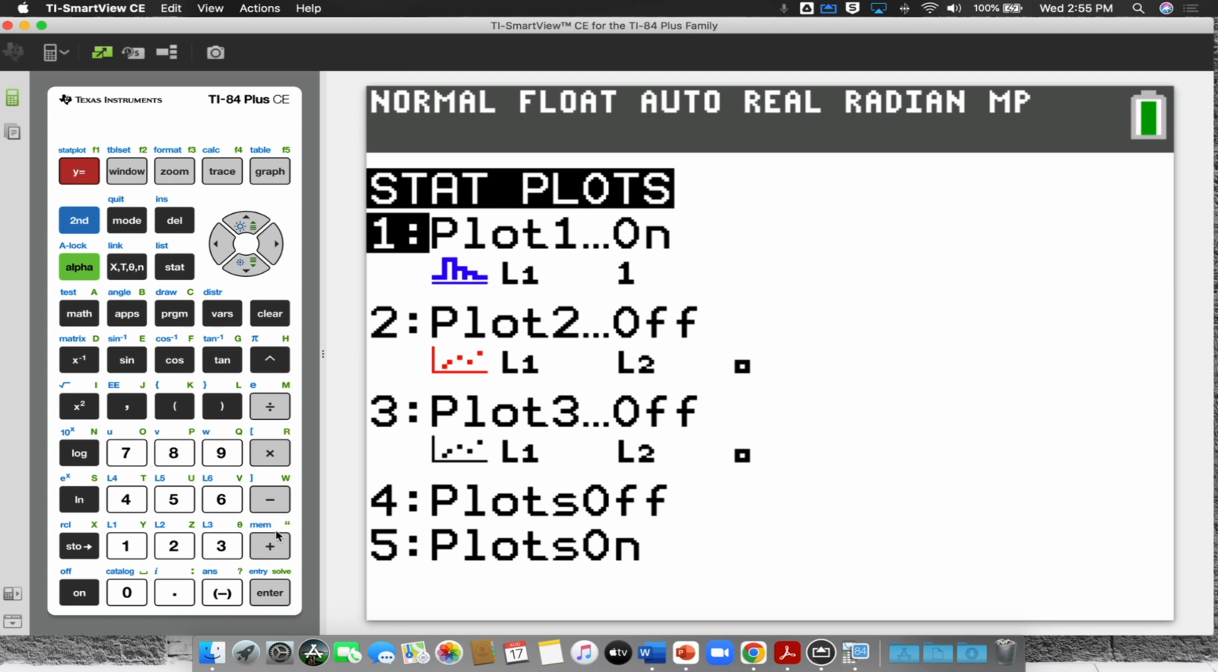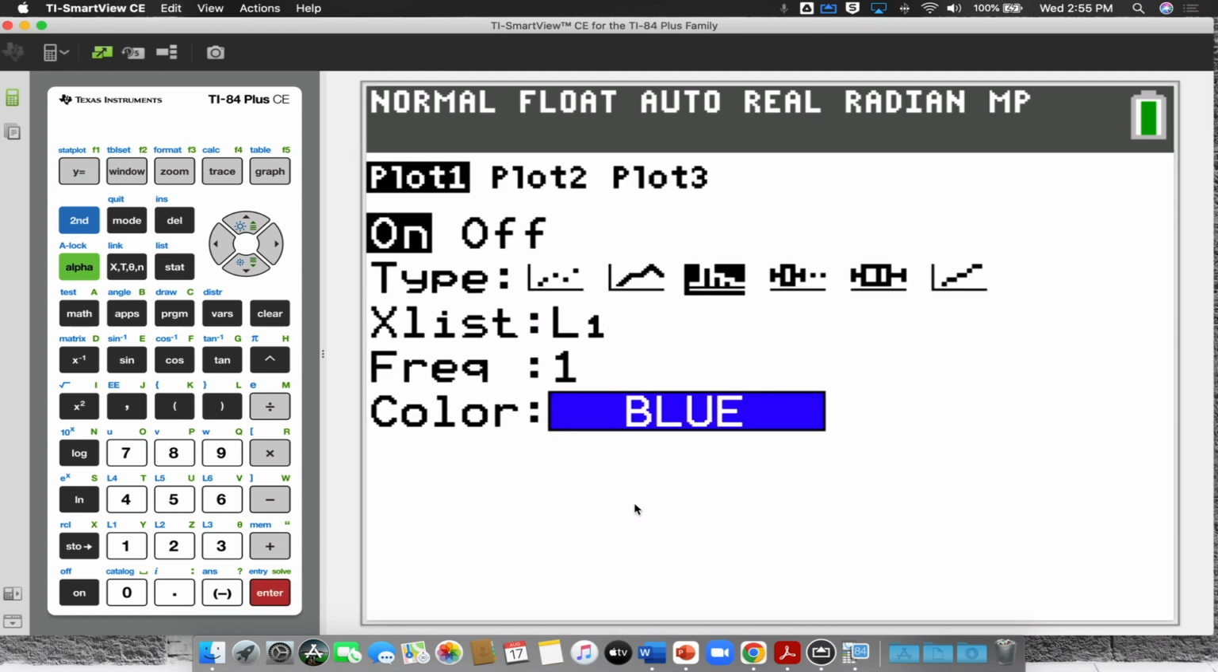We're going to go to plot 1. So plot 1, we enter. Now, if yours says off, you can turn it on.